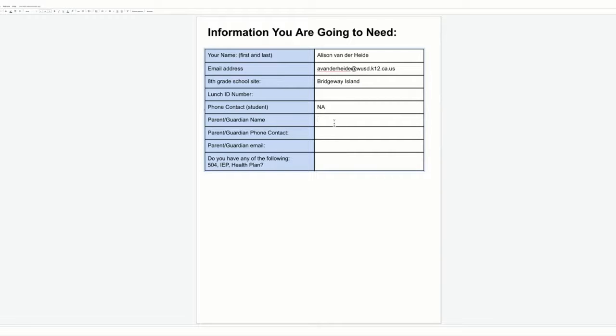Then you'll put parent, guardian name. You'll pick one adult that you're going to work with. That's like your contact there. Their phone number, their email. And then it's going to ask you a question about, do you have a 504? Do you have an IEP? Do you have a health plan? If you have no idea what these terms are, your answer is probably going to be no. If you're familiar with these, then you know whether or not you have one and you want to say yes and check the box that applies.